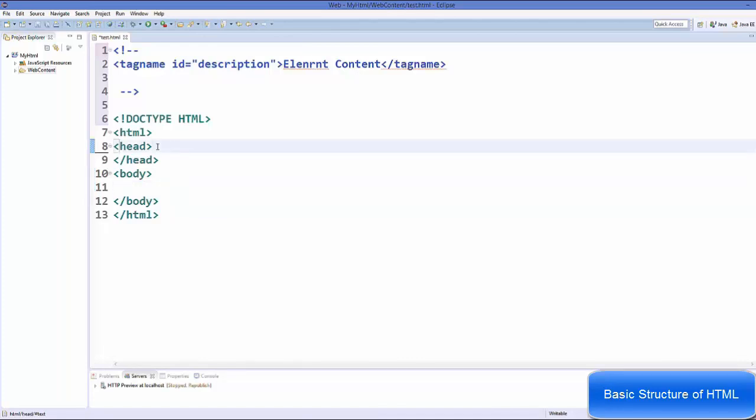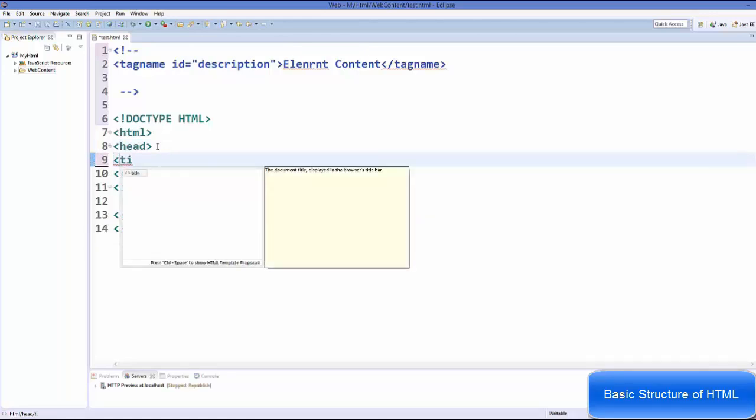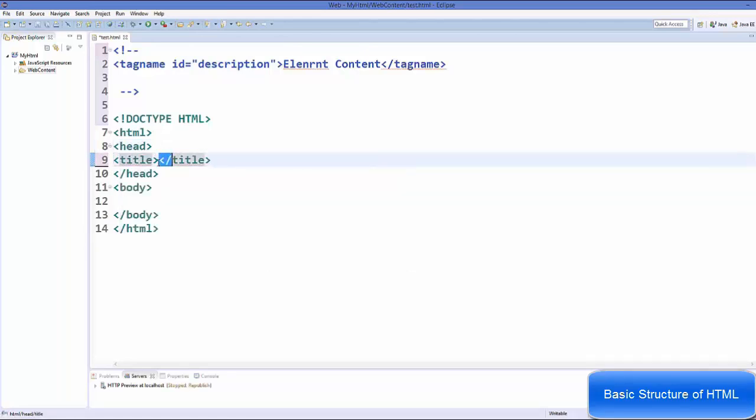Now the main element you can write inside the head is a title for your HTML document. So just write title, and whatever you write here will become the title.